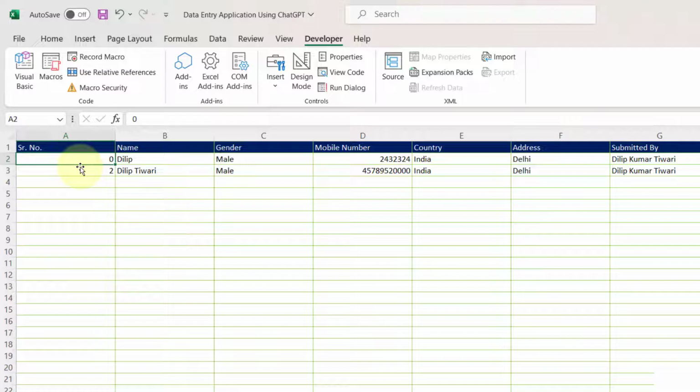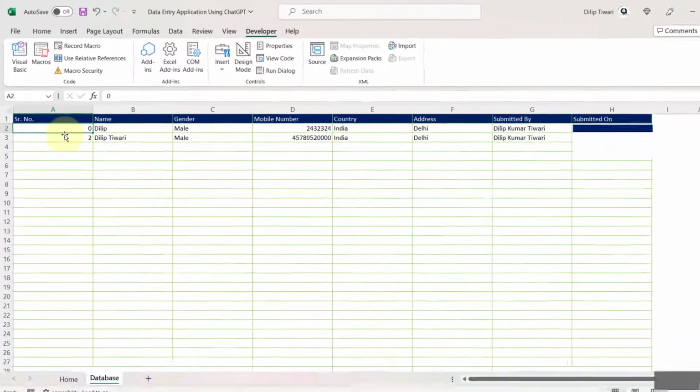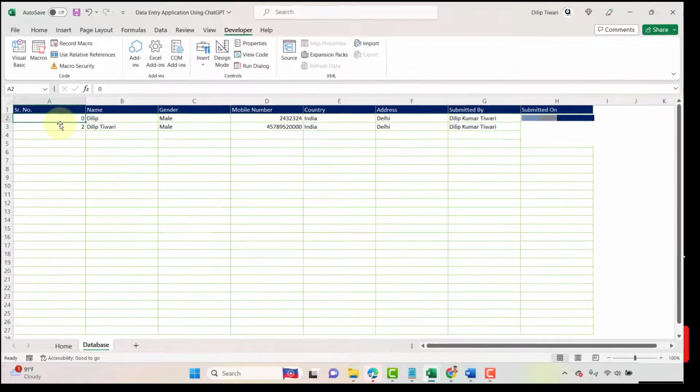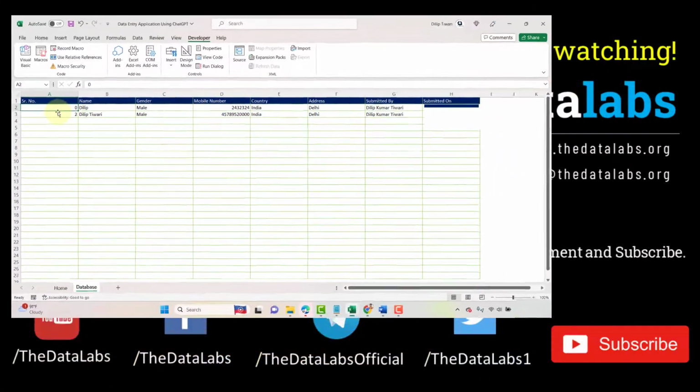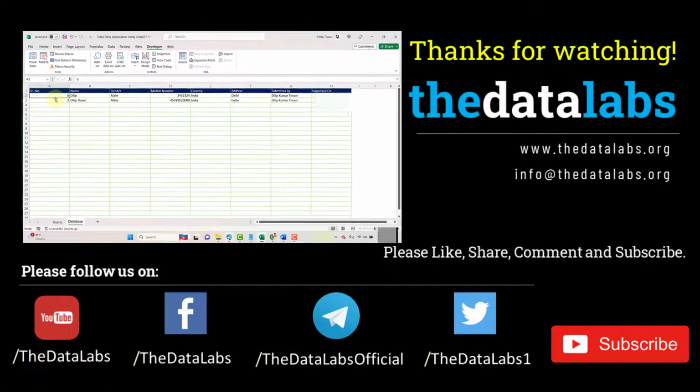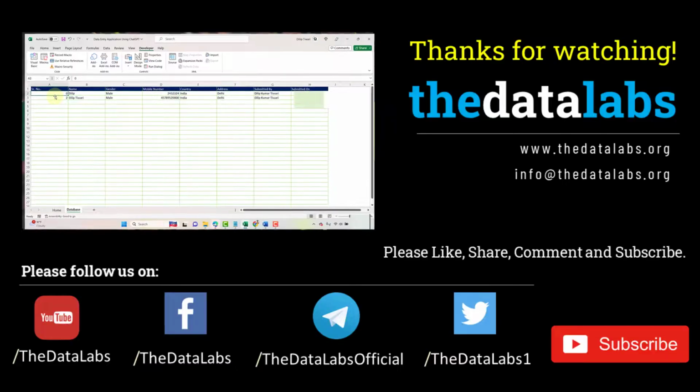Okay, so that was all about creating a basic data entry application in Excel using ChatGPT. If you are interested, let us know, and in the next part of our tutorial we can cover some advanced features like validation, searching, editing, deleting, printing, emailing, and more using ChatGPT.